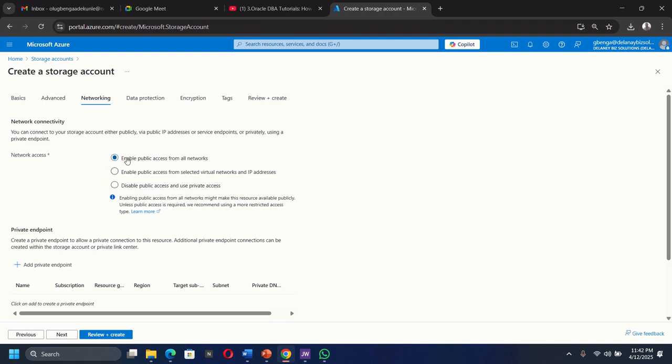Now, what does it mean if I select this? It simply means that all devices, all IP addresses that have the URL or the endpoint address of this storage account can access the storage account, which is not good in a real life situation. If you look at this information, it says enabling public access from all networks might make this resource available publicly. Now, unless public access is required, we recommend using a more restricted access.